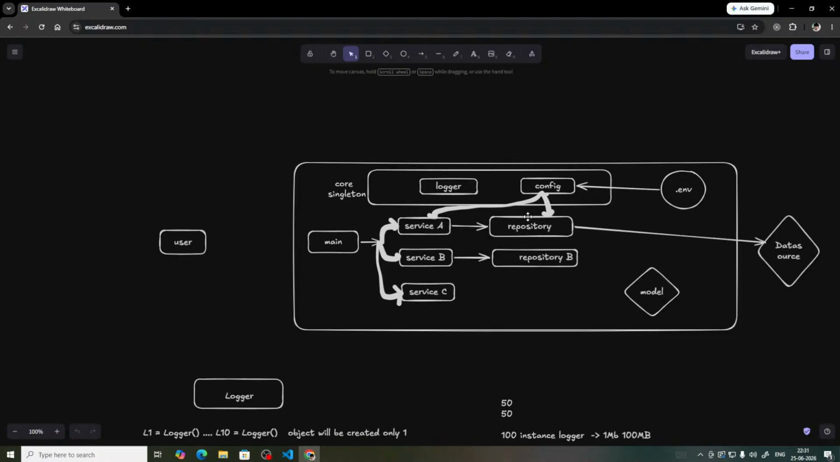Along with that, we will have one model. The model is basically the schema. Suppose this repository is going to store the data in the data source. How will the data format look? Basically, we define those things in the model. Along with that, we can also keep some validation logic.